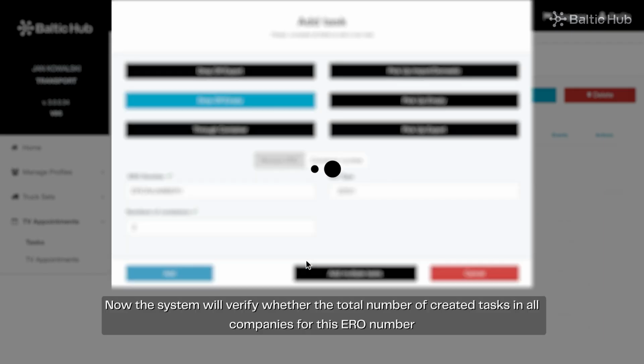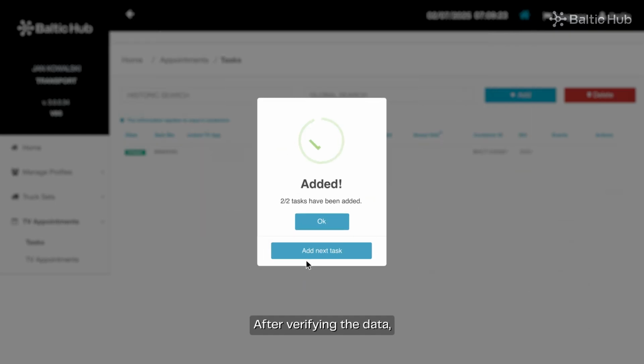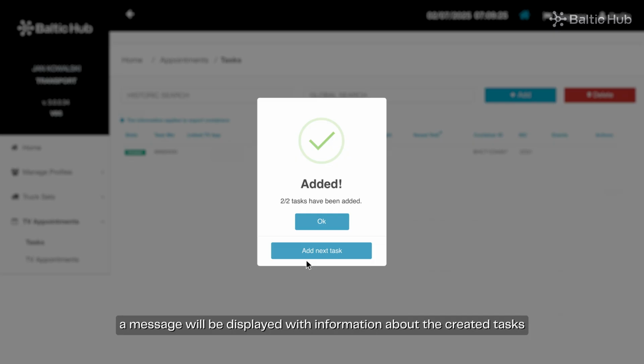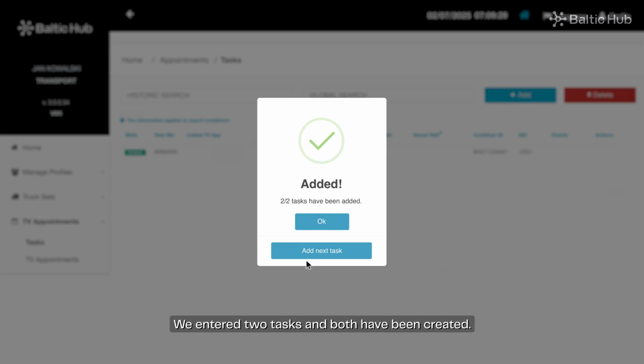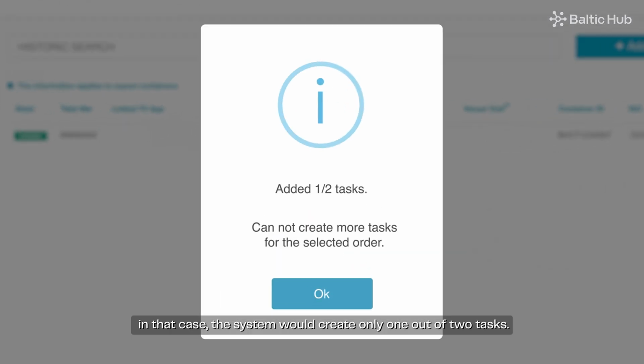Now the system will verify whether the total number of created tasks in all companies for this ERO number does not exceed the number of containers assigned by the ship owner. After verifying the data, a message will be displayed with information about the created tasks. We entered 2 tasks and both have been created. Let's assume that for this ERO number only 1 container was available. In that case, the system would create only 1 out of 2 tasks.